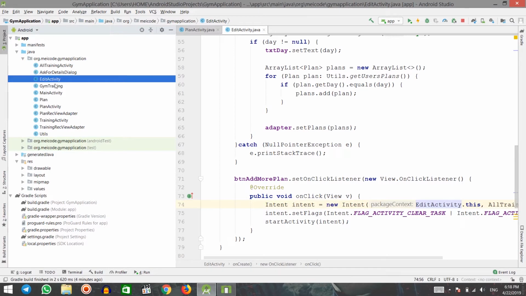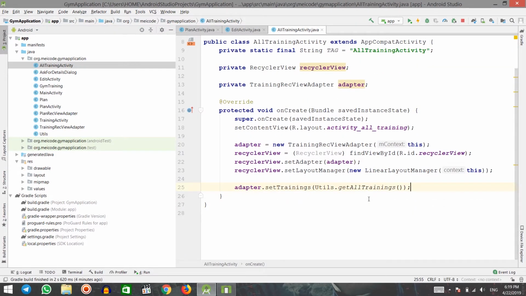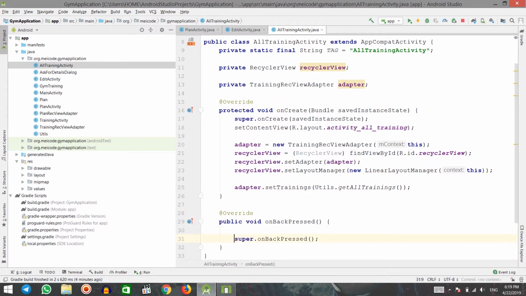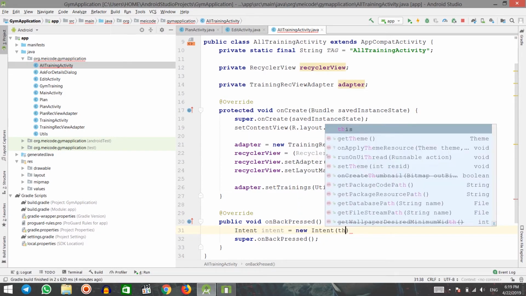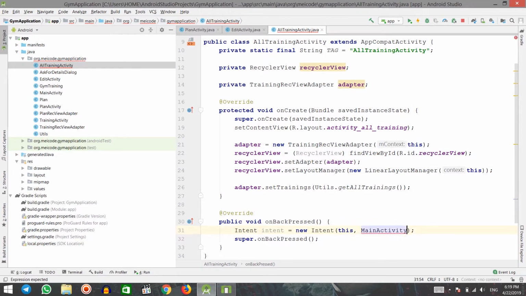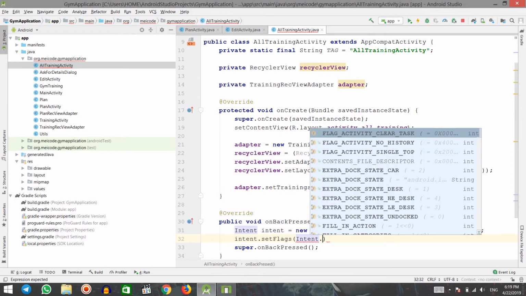Okay, but inside the all training activity, I'm going to override the on backpressed and set the backstack manually to main activity. On backpressed, new intent from this to main activity. Main activity.class. Once again, I need to clear the backstack.